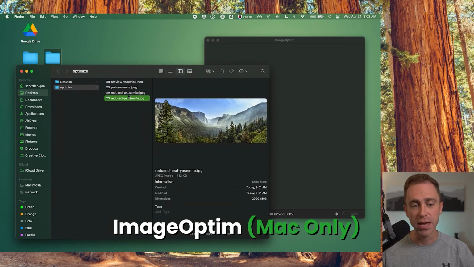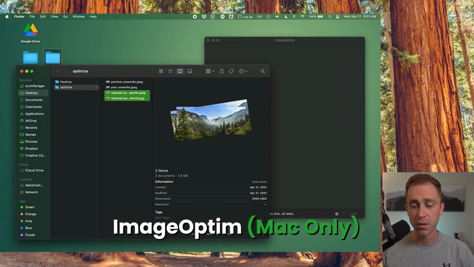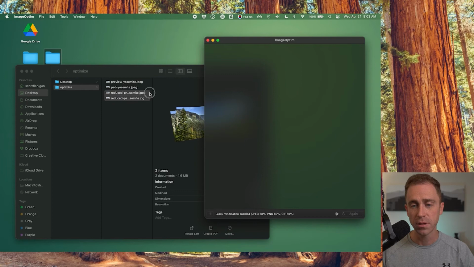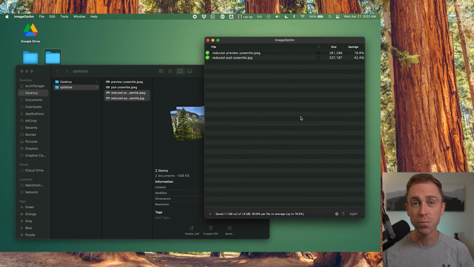And you can take these same files, and you can drop them in. And there are various settings for how much compression you want to have ImageOptim do for JPEG or PNG. But when I drop these files in, I'm getting a file of 260 kilobytes for my Preview, which is an 80% savings over what it was before, and 237 kilobytes for my Photoshop file.